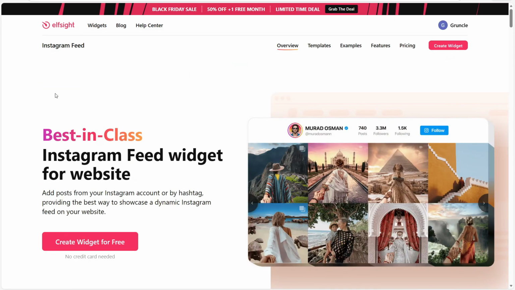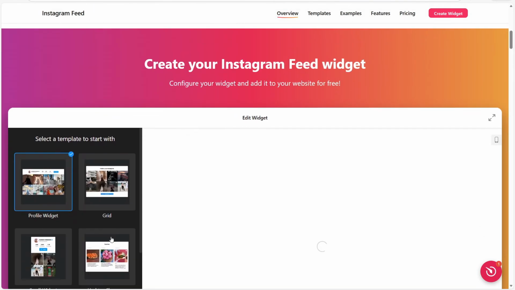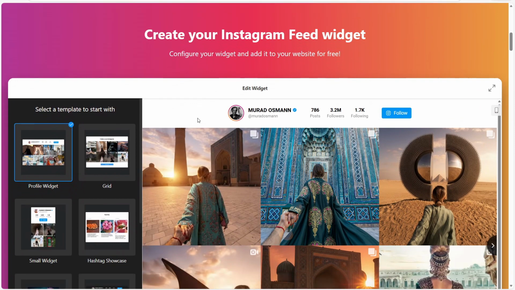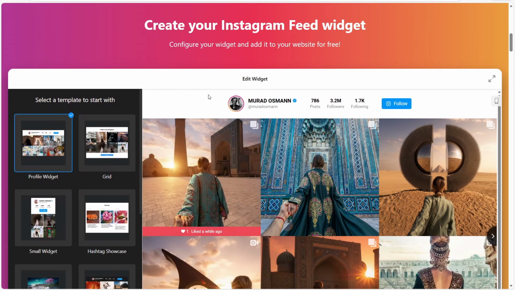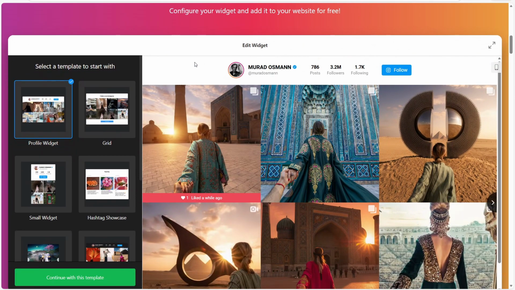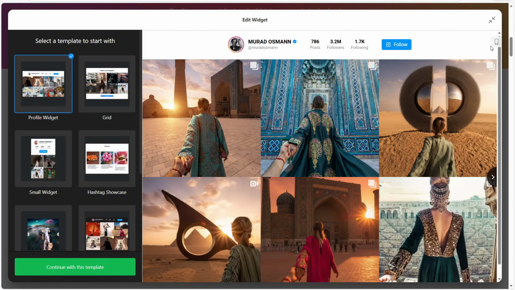Next, you want to click on the pink button that says Create Widget for free. Now that's going to take us down to the template builder where we can start designing our widget. To expand the window, simply press F11, and what you could also do is on the right corner of the window, click on the expand arrows.